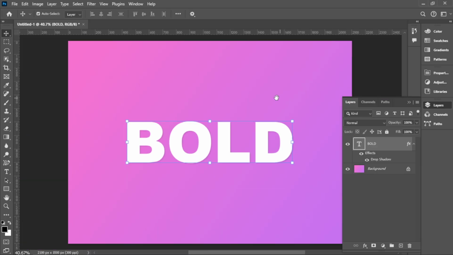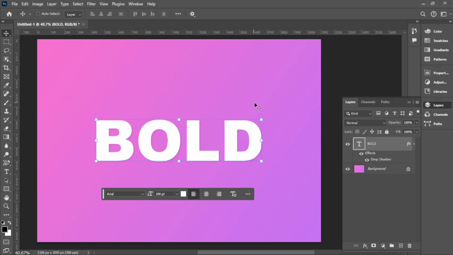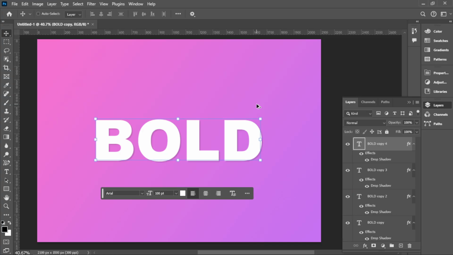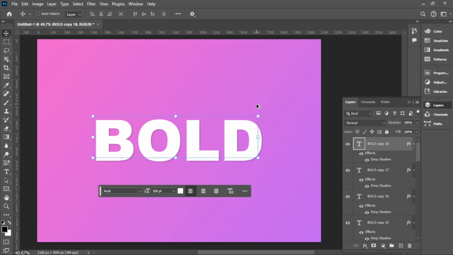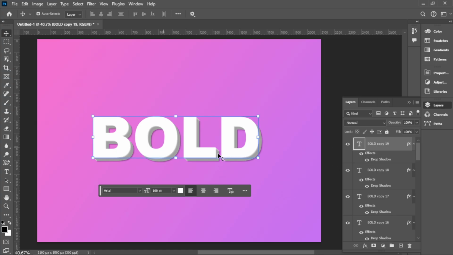After that, press Ctrl, Shift, Alt, and T together multiple times. This shortcut repeats the previous transformation while also creating copies of the layer. Keep pressing it until the 3D depth becomes visible and the text starts forming that stacked perspective effect.